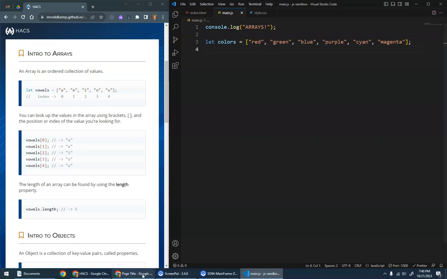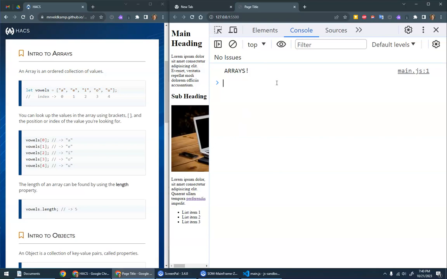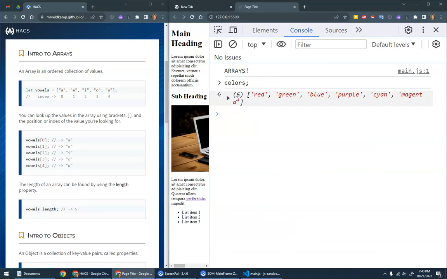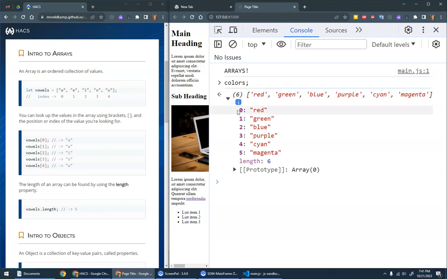Now I've got this running over here, so in my console, if I type out the name of the array, you'll see in the console it'll show me, oh, okay, it's a list. There's 6 elements in the list. 1, 2, 3, 4, 5, 6. Okay, if I click on this little arrow here, it'll show me, oh, at position 0 or index 0 is red, index 1 is green, index 2 blue, etc.